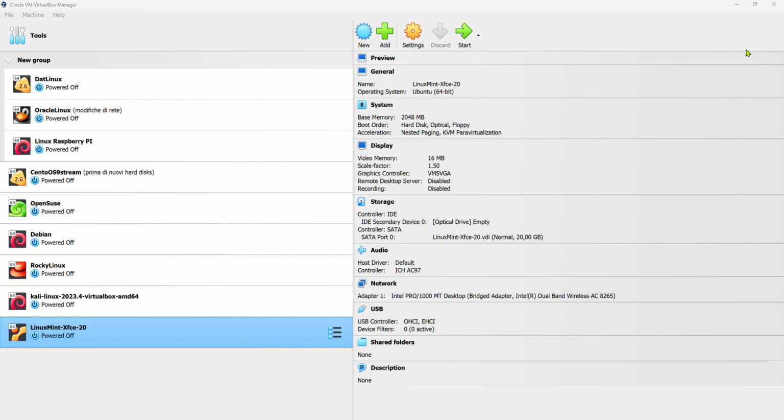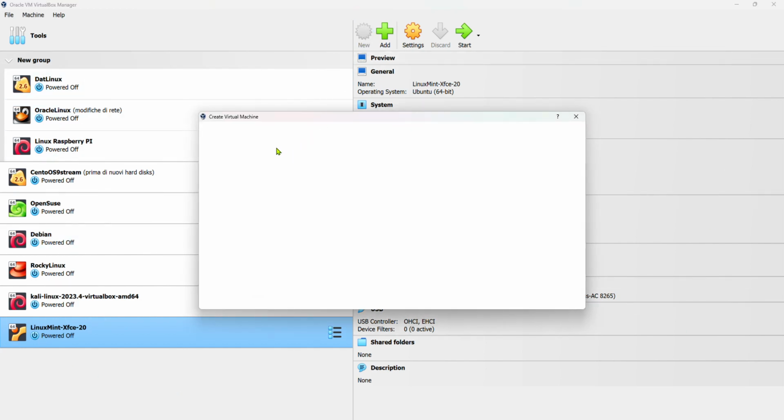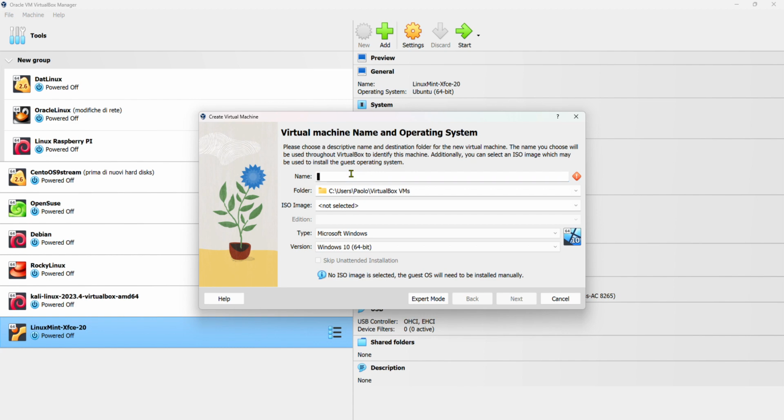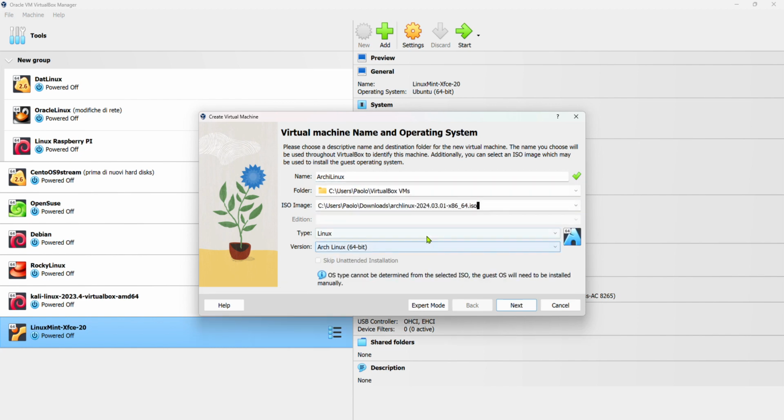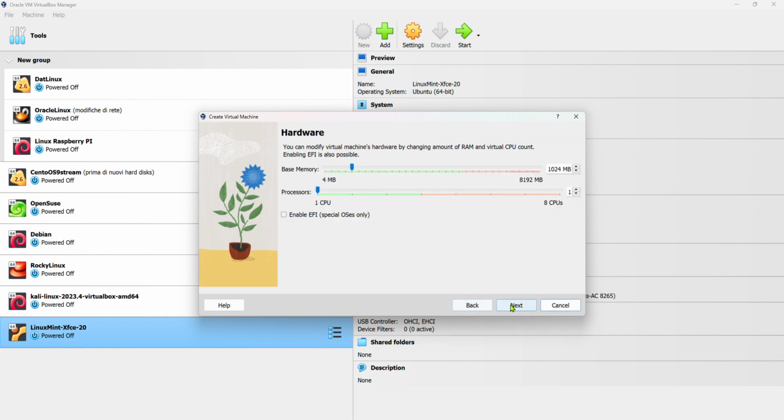So here I have the dashboard. I will create a new machine. And then we also see the installation page from the ArchLinux website. So we put ArchLinux here. Okay, so the ISO is this one. Okay, so go next. And now we'll proceed with the other settings.